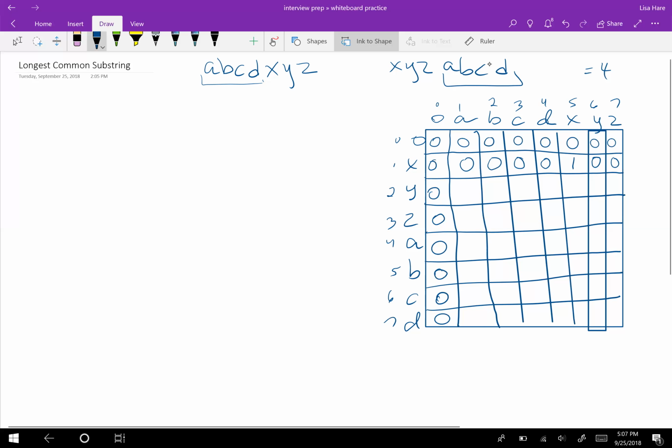Okay, now we go here, is Y equal to A? No. Is Y equal to B? No. Is Y equal to C? No. Is Y equal to D? No. Is Y equal to X? No. Is Y equal to Y? Yes. So we look at the diagonal, which is 1, and we add 1. So it's 2. Is Y equal to Z? No.